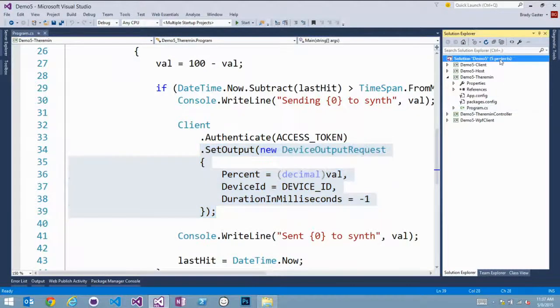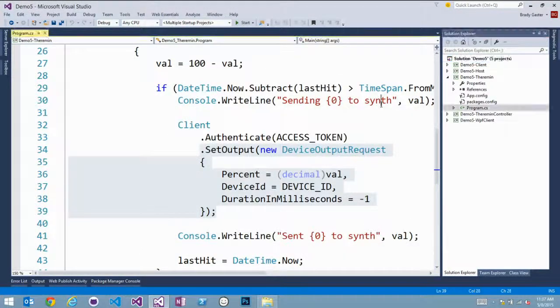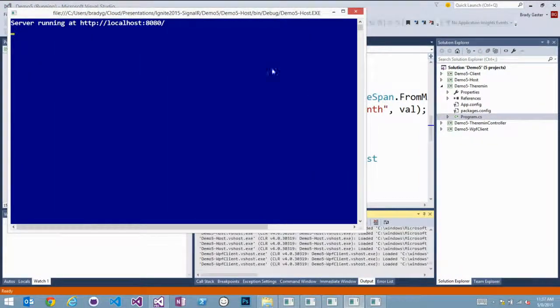So what I'm going to do next is I'm going to go into my solution properties real quickly, and I'm going to set it so that everything turns on. There we go right here. I'm just going to go ahead and run everything. Have a little bit of volume, please. Hopefully this will work.